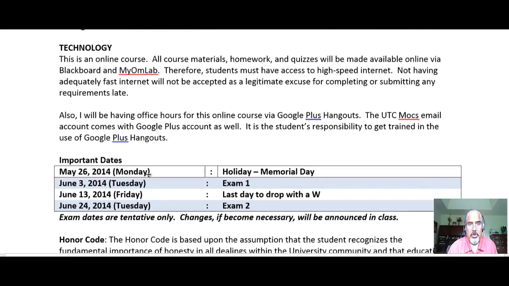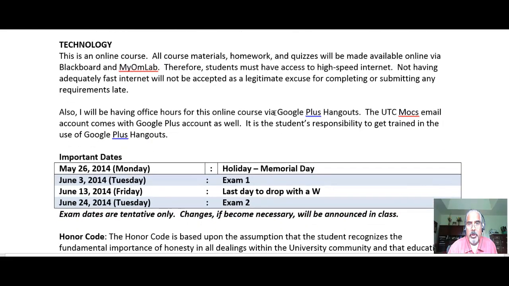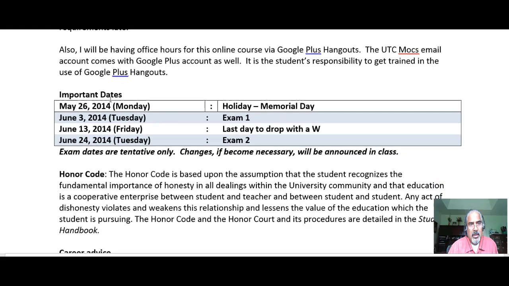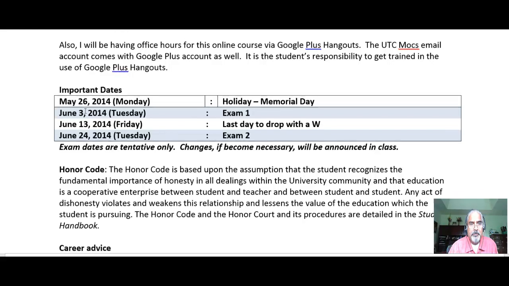And my office hours will be, as I said, via Google Plus Hangouts, and you need to go to your UTC Mocs email and look for a plus sign, click that plus sign and create your profile. Then you can look for me using my email ID, which is dilipan@mocs.utc.edu. And here are some important dates.